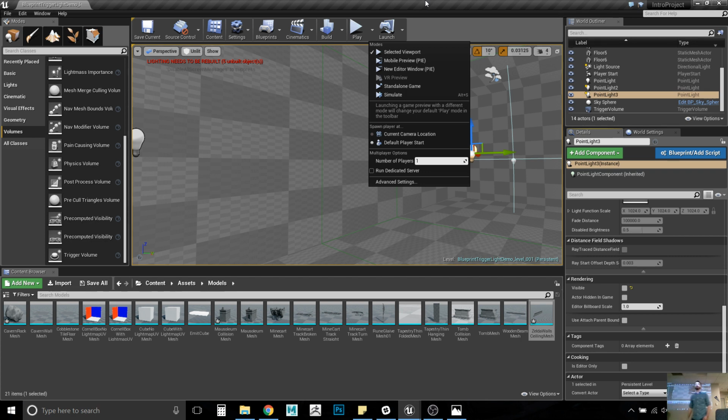Once you've set your map, you'll get a lot of different options here for mobile preview, new editor windows, standalone games, simulate. We'll be creating a standalone game, but we're not going to do it through here. I'm just showing you if you wanted to quickly test in another window. It won't save out your executable file from here.